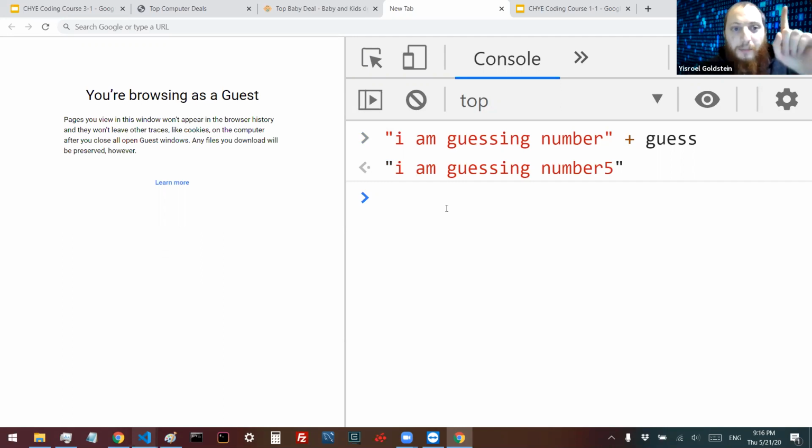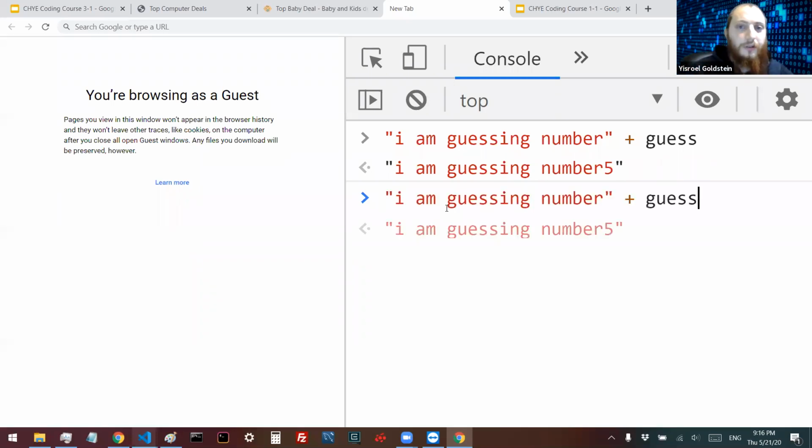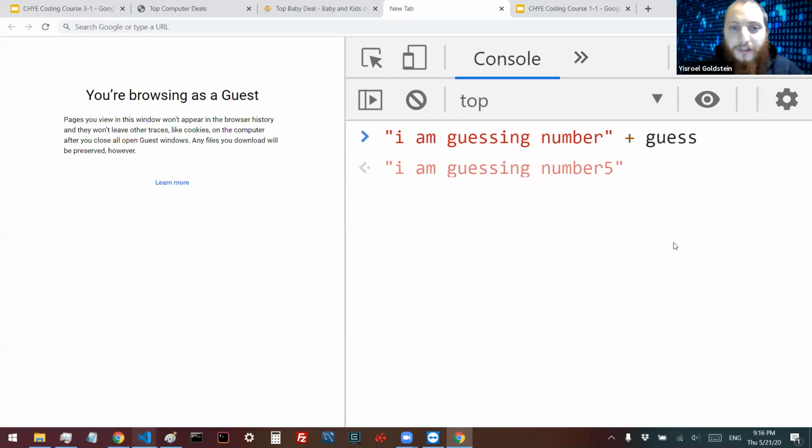I'm going to use my up arrow key, and it's going to bring me back to the previous command that I typed into the console. It's a convenient, useful little way to not have to type the same thing over and over again. I just press the up arrow, and that brings me back to what I typed before. I'm just going to go back and add a little space right after the word number.